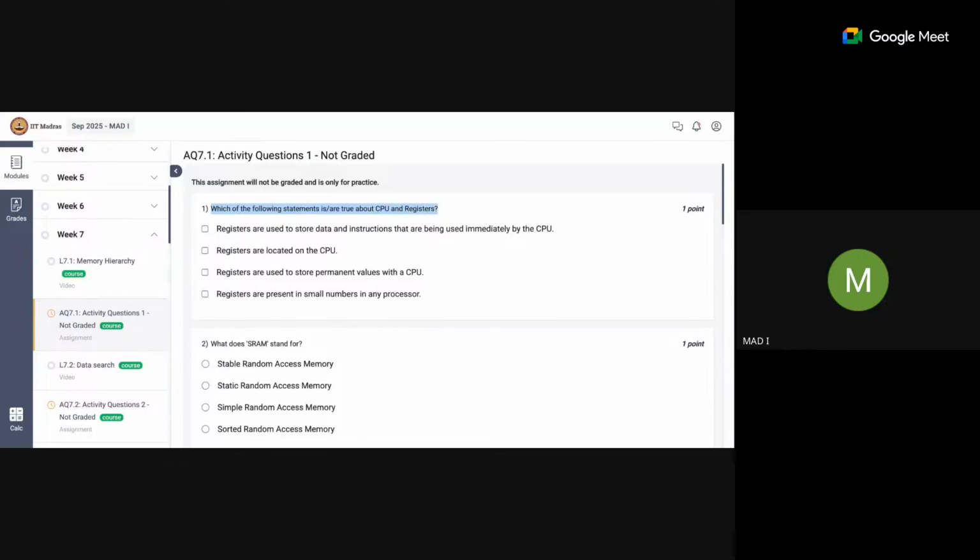CPU registers are part of the CPU. They offer less memory space but faster performance. The currently executing instructions are there. So the first one is the true statements you need to find out.